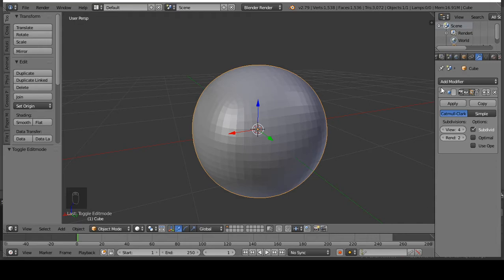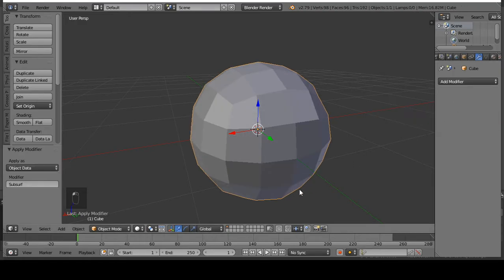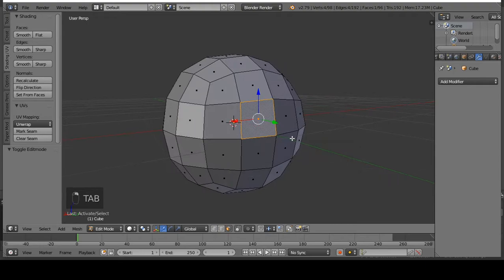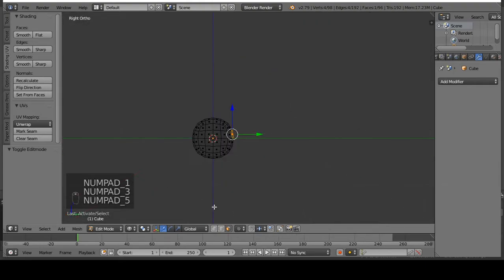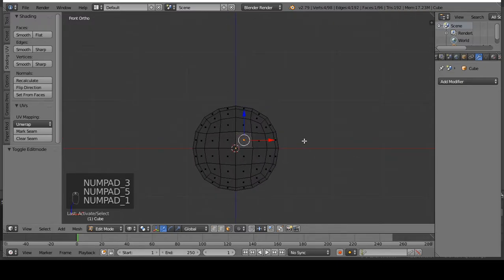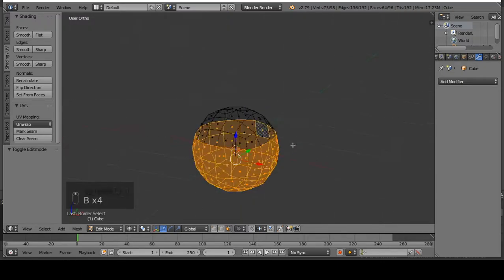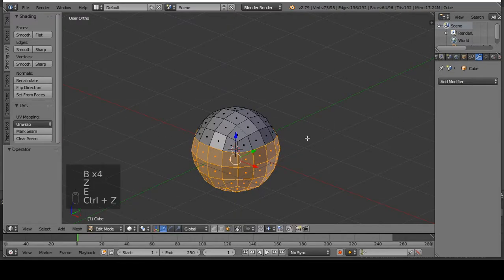But yeah, let's go back to, you know what? Let's do this. So I'm gonna use this one. Click apply, and then I'm gonna select, press Z to go into wireframe mode. I'm gonna press 5, 1, select all these bottom ones, and I'm just gonna extrude them.